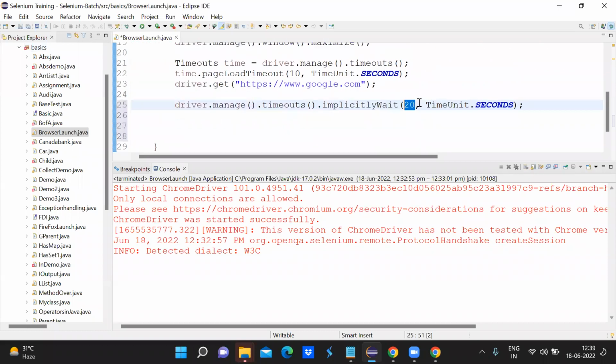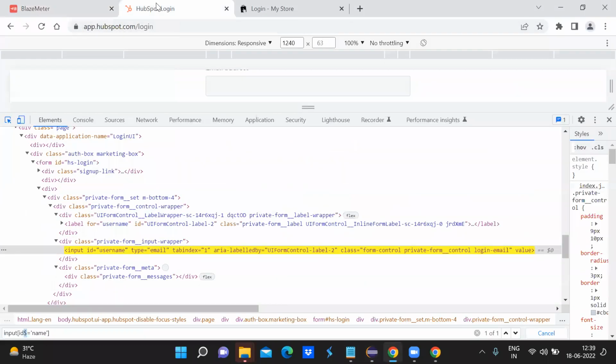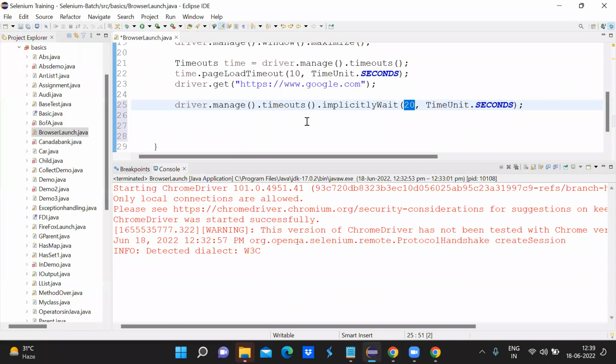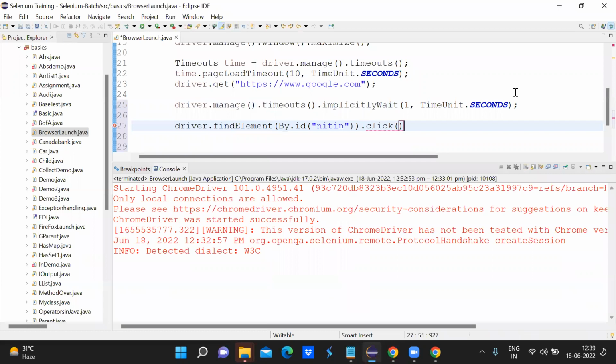Let's go back to Eclipse and take the example of this only. We have google.com. Let's say I am giving an implicit wait of 10 seconds here, and I am trying to look for anything. Let's say driver dot findElement by id, I am looking for some id, dot click. In google.com there is no such element which has this id, right? Even if it waits for 10 seconds, it will throw NoSuchElementException because it will not find any web element having this id.